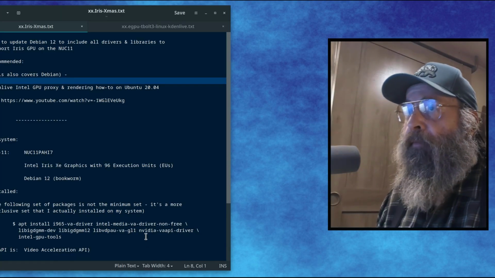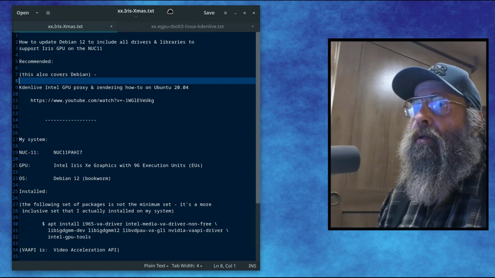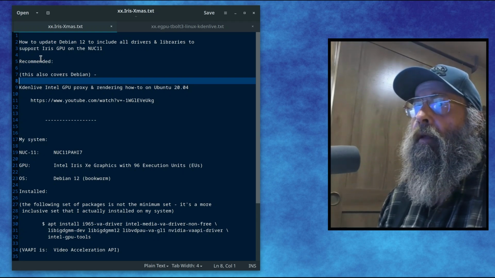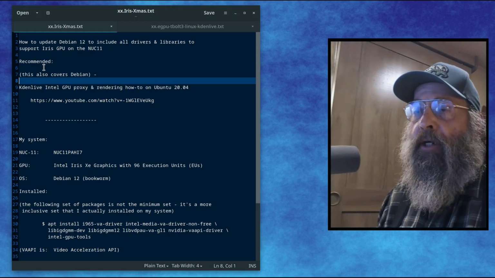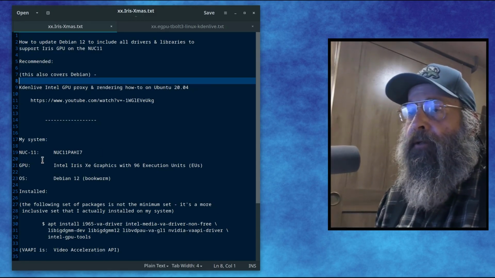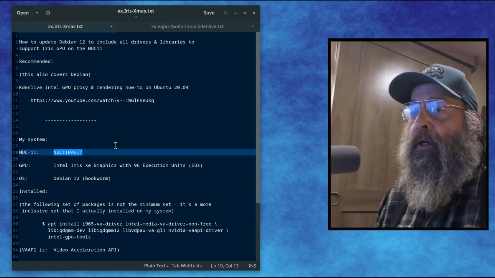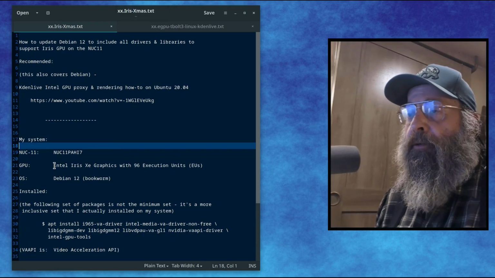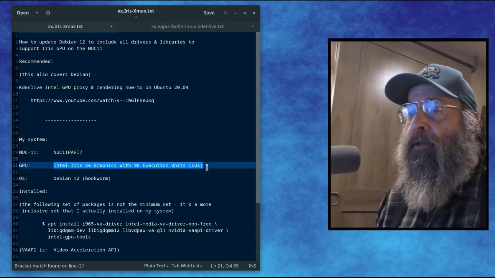And let's start with, I have the Nook 11, and the model is down here. It'll be down in the description if you want to do any comparisons. So I have the Nook 11, this is the model number, and this is the GPU that goes with it, which is the Iris.